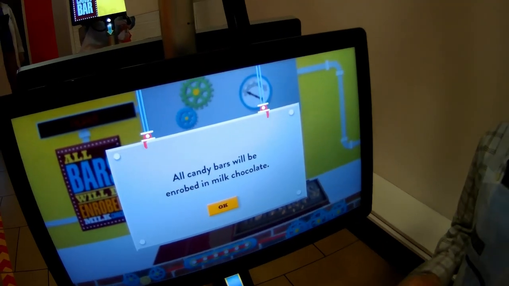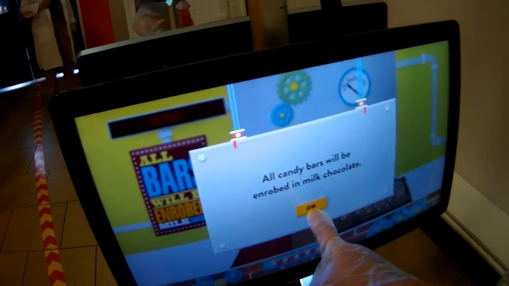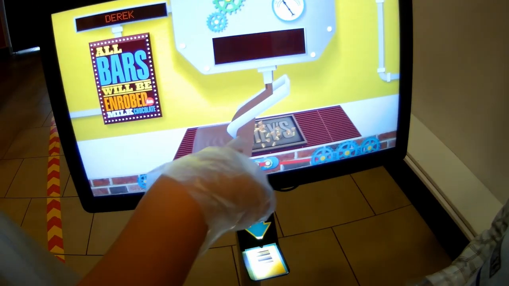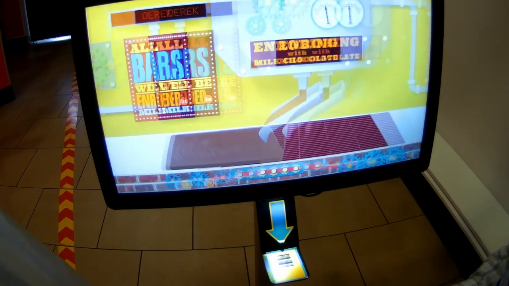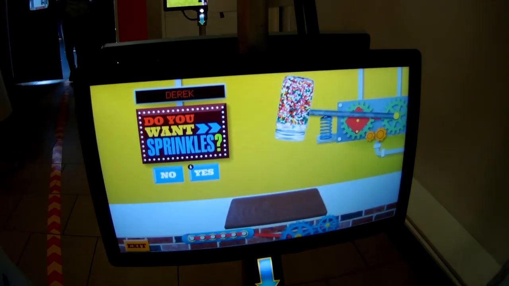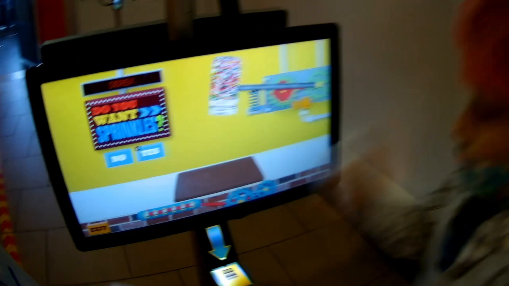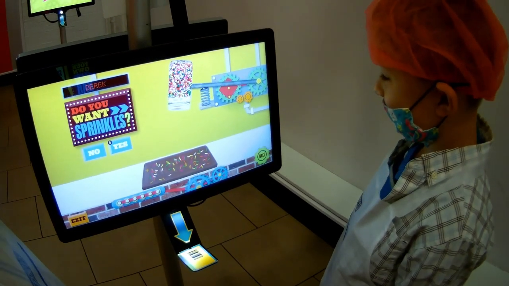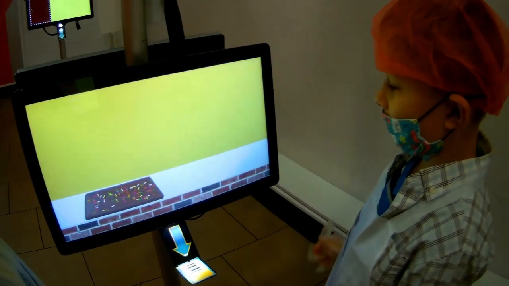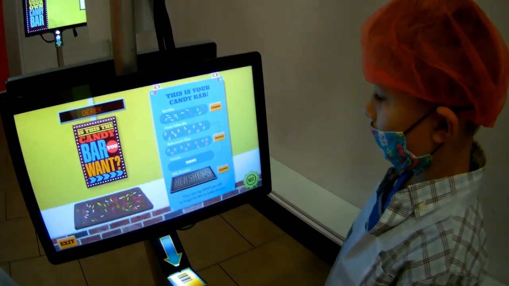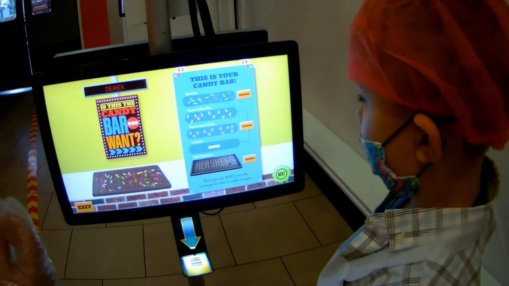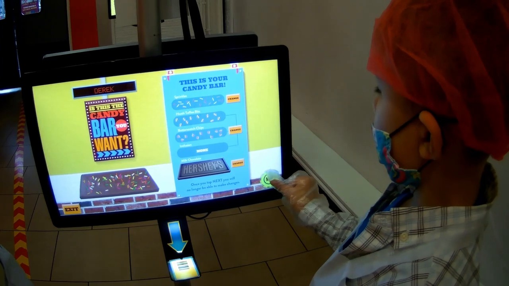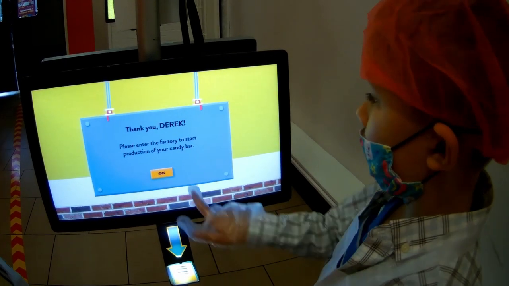Okay, all the candy bars will be embedded in milk chocolate. See, watch. They're covered. Do you want sprinkles? Yes or no? Yes. And then hit next. And then, do we want to change anything? No. Okay, then hit next. You are done.